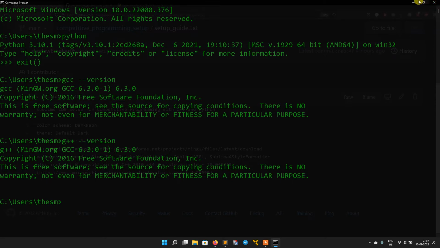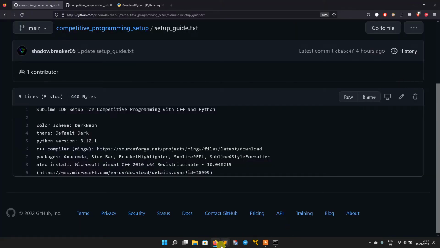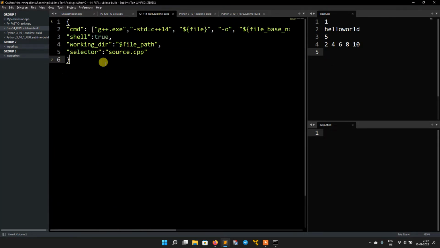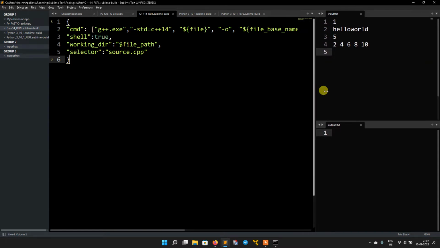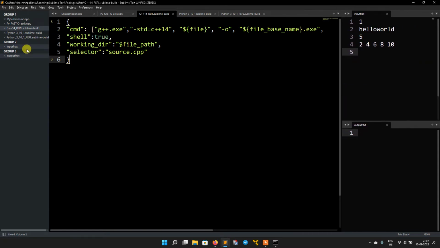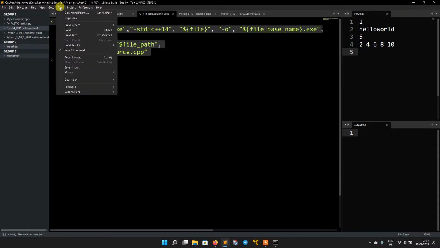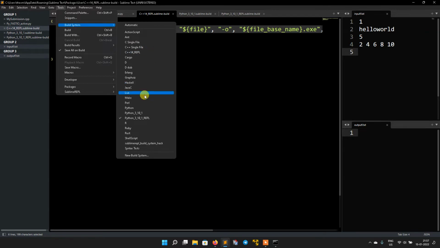So now let's go back to our Sublime Editor. Once all the packages have been installed, you should go and create a build system for yourself for C++. This code will be available in the GitHub repository given in the video description. So just go there, copy this particular code, and all you need to do is go to Tools, then Build System, and create a new build system, since the available C++ build system won't be sufficient for us.